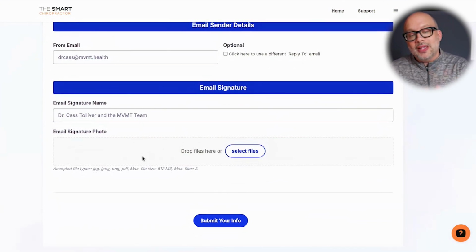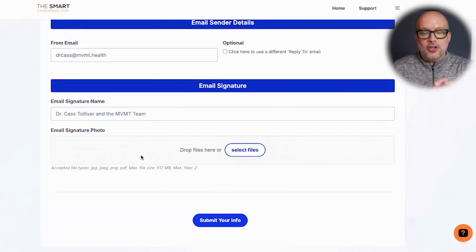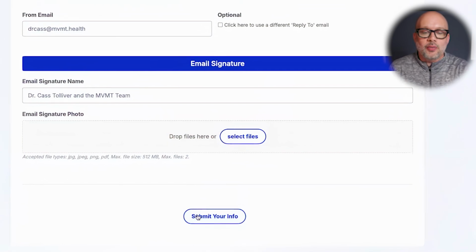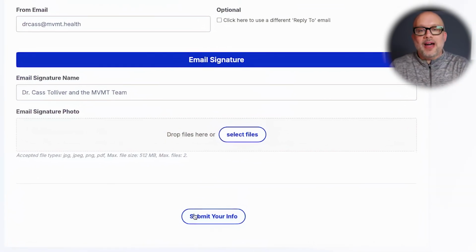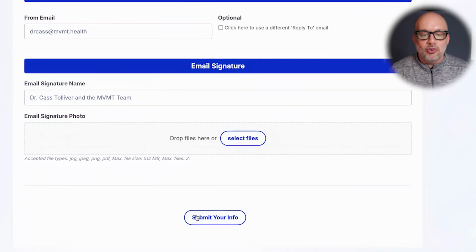Now, once you make those edits, most important part, you're going to want to click that submit your info button you can see at the bottom. That's what gets it to our team so we can make those changes. You're hands off. We'll do all the heavy lifting for you. And those changes will take place in all of your emails moving forward.